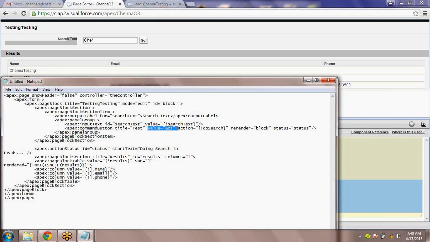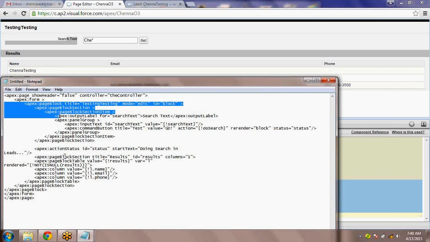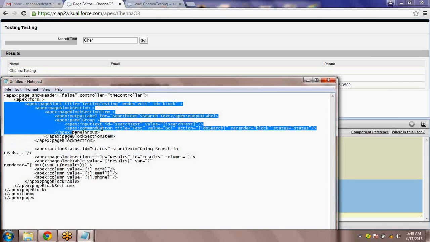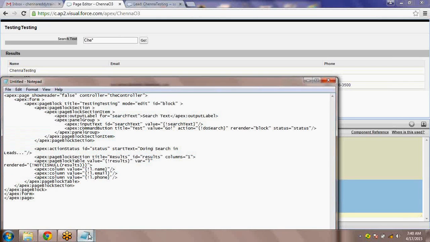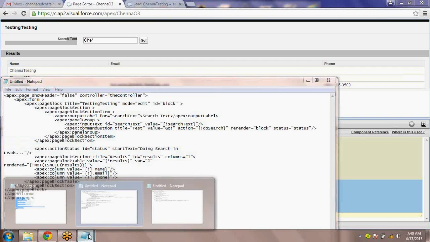Now when I press go, what are we trying to do here? I am performing an action called doSearch. Do I have the doSearch here? I don't. Then where is the doSearch? doSearch is available in the Apex.